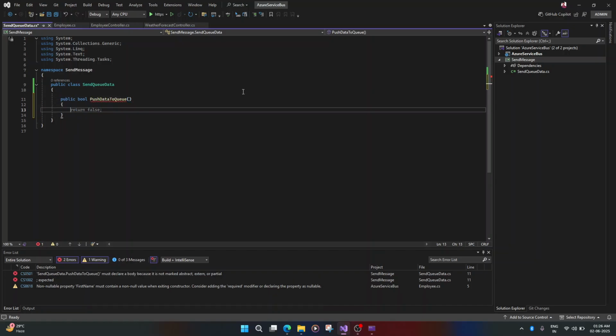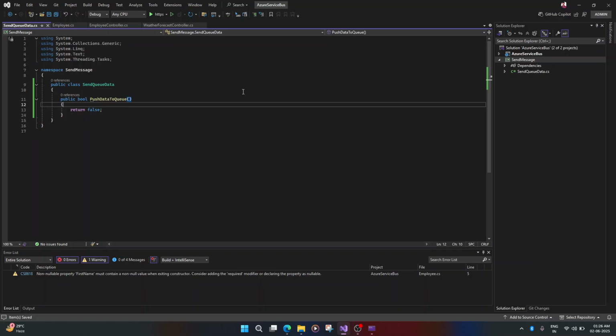We are just to push. We have a method. It will return false or true as per the logic. So let's define some parameters.